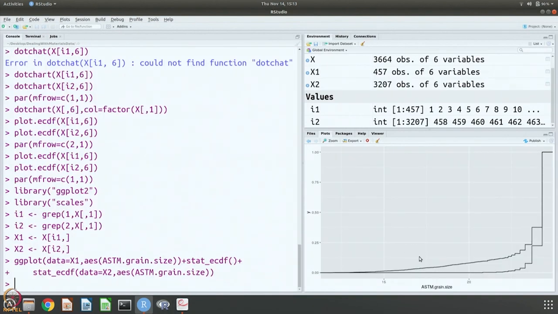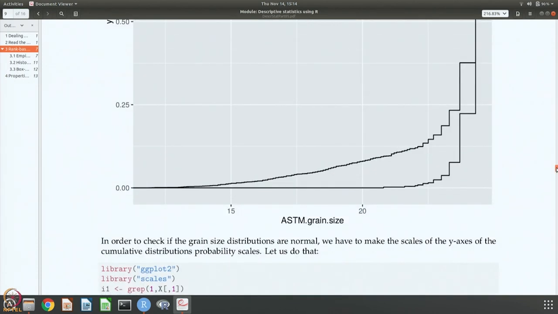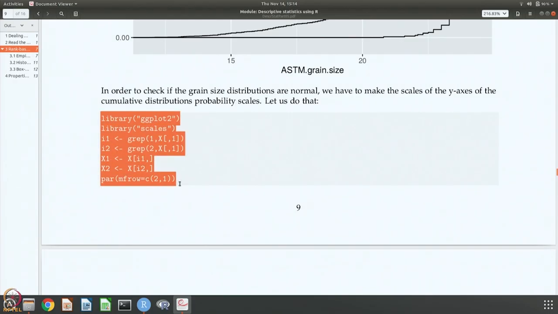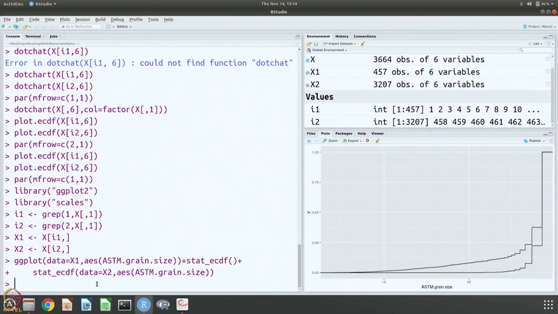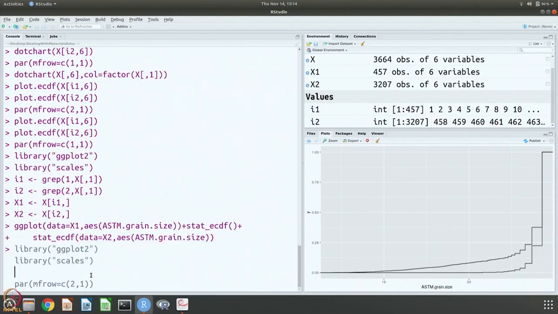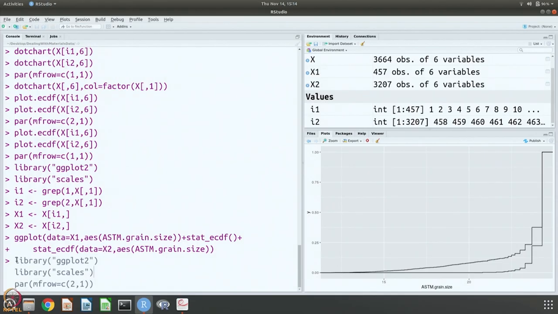So I have plotted both of these on the same plot. With the usual ggplot, you have to say data is x1 and you plot the grain size, and that is ECDF, and then you have to plot the second data, again aesthetics is extreme grain size, and you plot the empirical cumulative distribution function. That is what we have done, and they are on the same plot. And then what do we do? Obviously, we are going to change the scale. These are not needed, we already have this information. We also have this information, so this is also not needed.